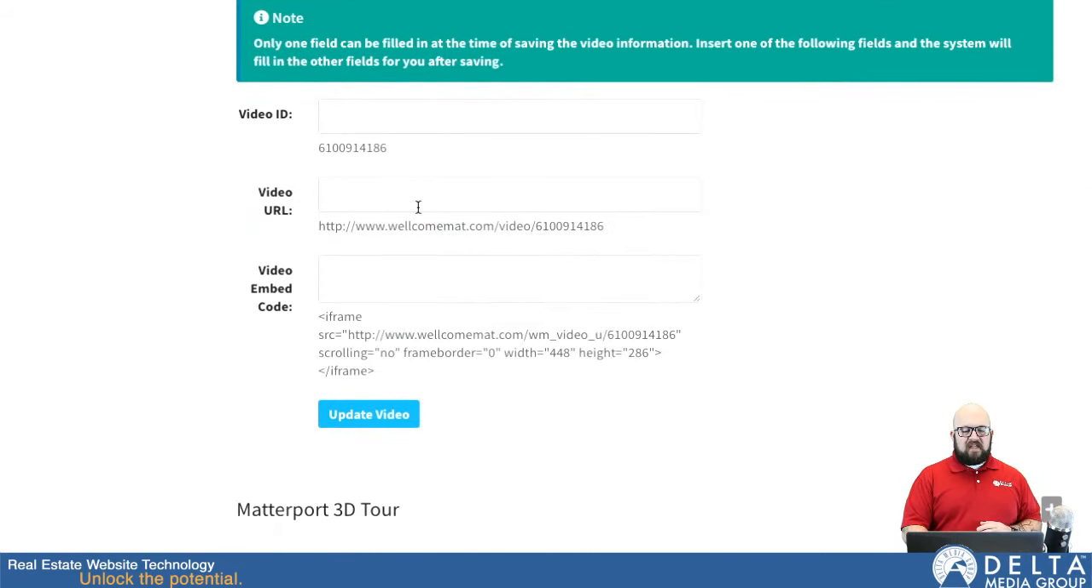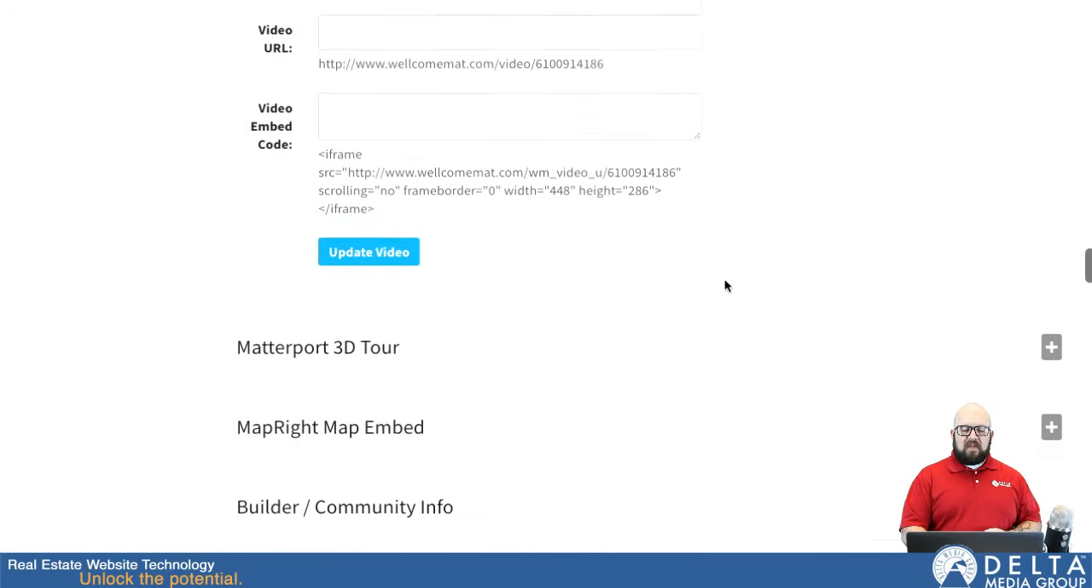Again, it works exactly the same way. You can put in a video ID or a video URL and the system will figure out the rest and add it to the page.